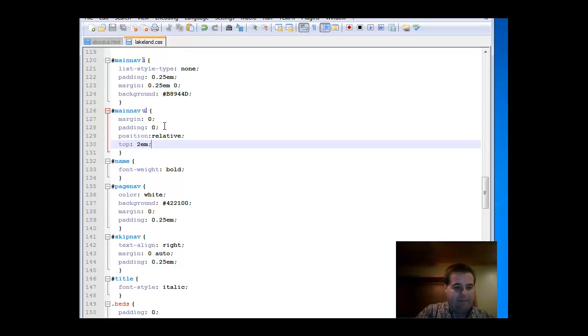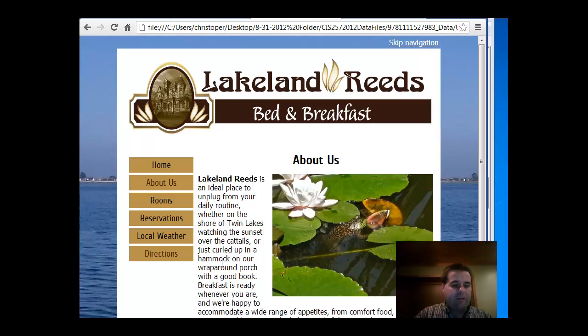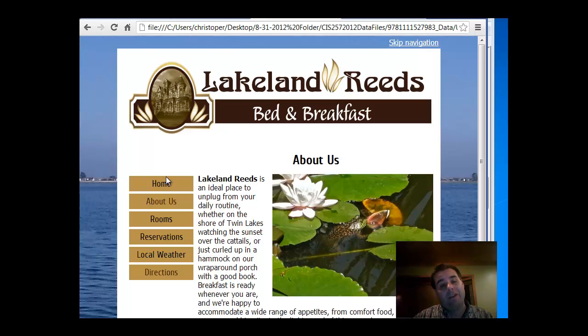Save this document. We'll reload this page and watch what happens to this navigation bar. It pulls down, and basically it's going down by the measurement or by the units of 2 in this case.